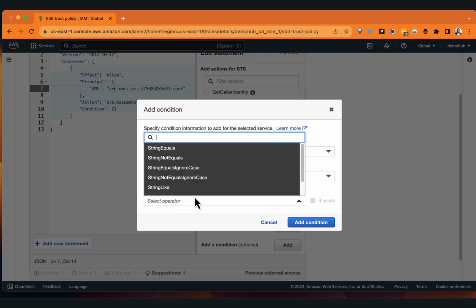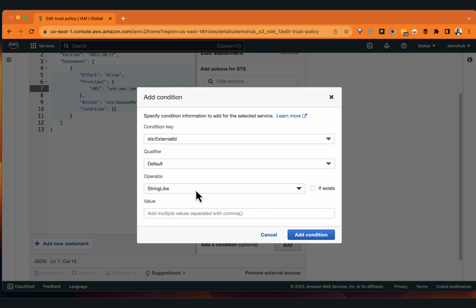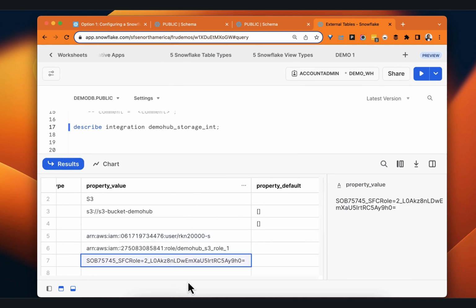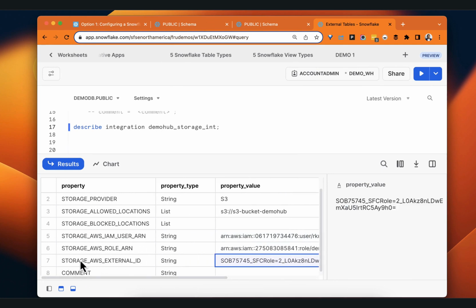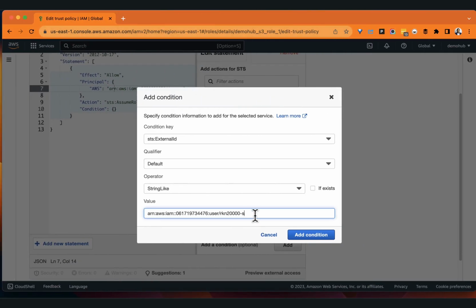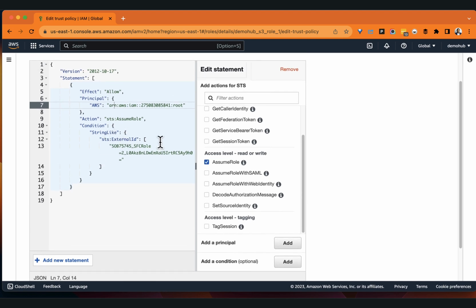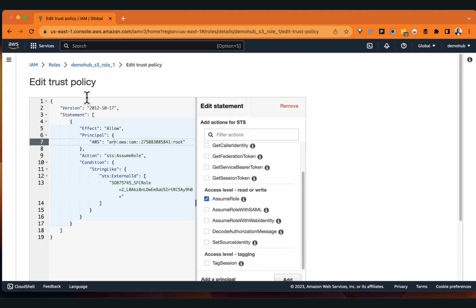On the operator, you're going to want to do string like for that, and pasting. Actually, we're pasting in the wrong value. So let's go back. We want to paste in the external ID. This is the storage AWS external ID. That's what we want. So copy that, go over and paste that value in here. That's all we need. Add the condition. And now that condition has been added into this trust policy.